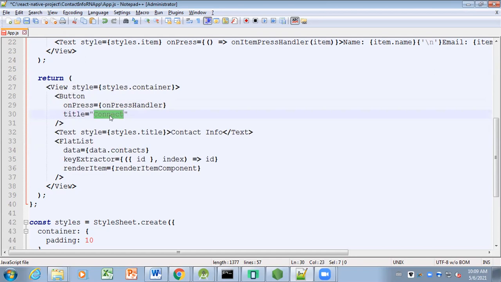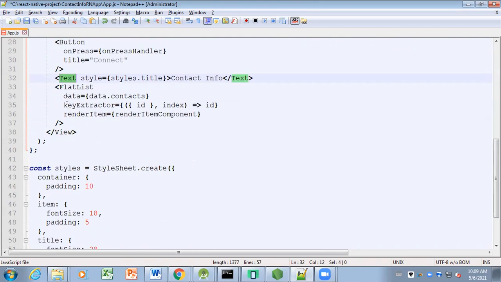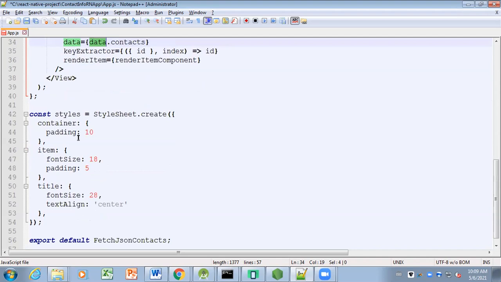And then the title, I mean the label, is Connect. And then the text is just the heading; you can consider it as providing a contact info label to this text component. Thread list extracts those contacts from the JSON file and then renders each contact as one item of the thread list.